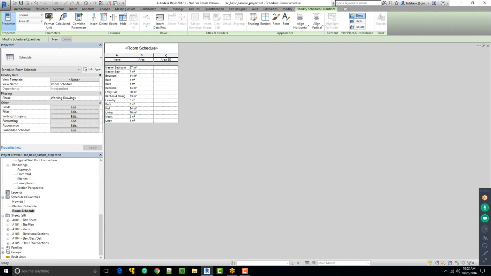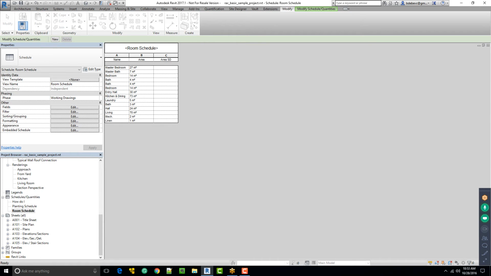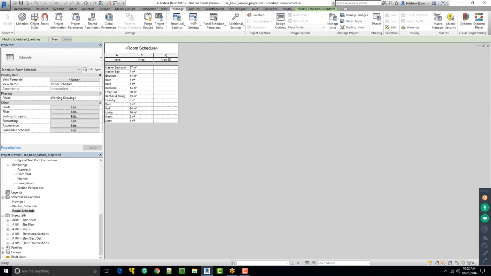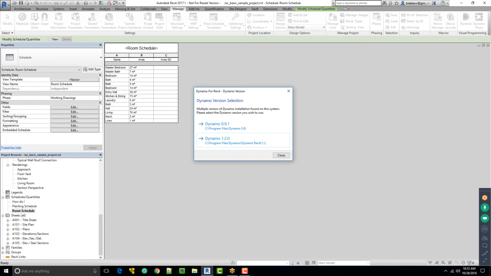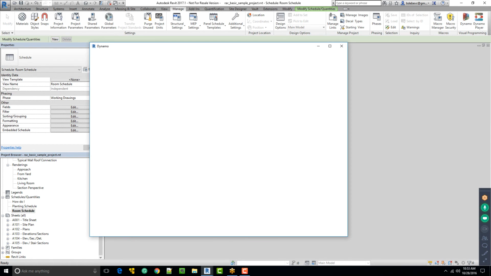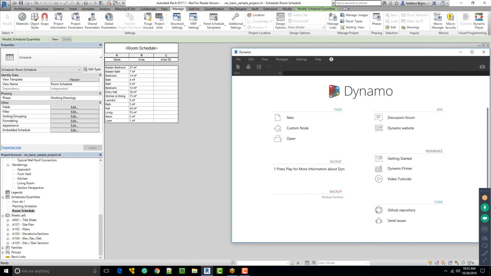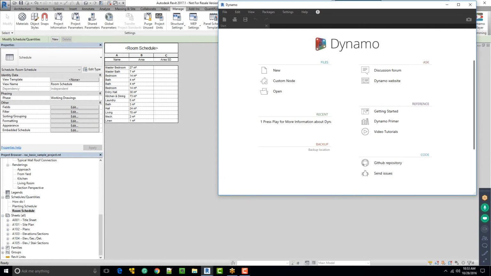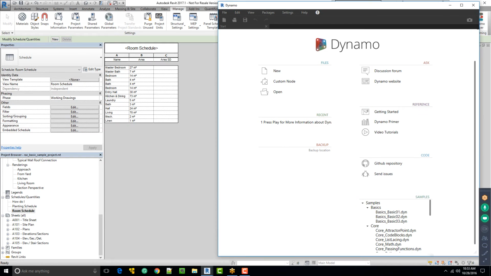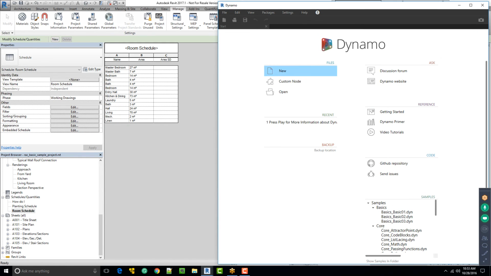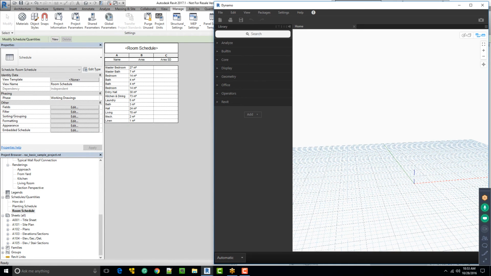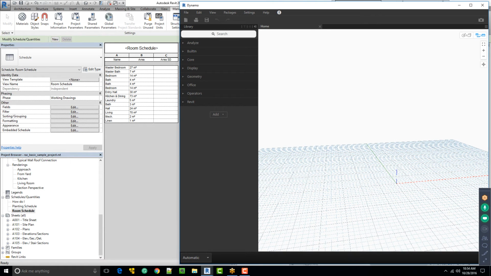Fantastic. Excellent. We're ready to jump to Dynamo from the, not the modify, the manage tab. And we'll jump to Dynamo, and we'll go into Dynamo 1.2. And we'll scoot this over here and make this a little bit larger. And we'll do a new one. All right, so I'm going to go ahead and keep that area up over there, and I'm looking at my notes.